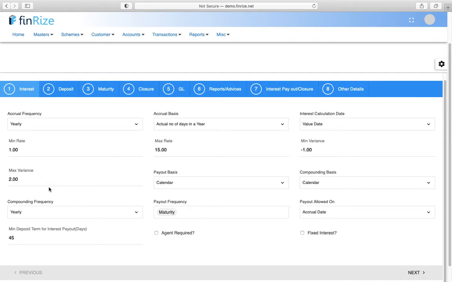Now let me show you here. The payout frequency for this particular double scheme is only on maturity. That means the customer is not going to get any other payout apart from the day when he ends his tenure. On the date of maturity, he's going to get the payout of interest and the principal, right? But there are certain products in the market wherein the customer wants interest on a monthly basis or a quarterly basis. So even we support that.